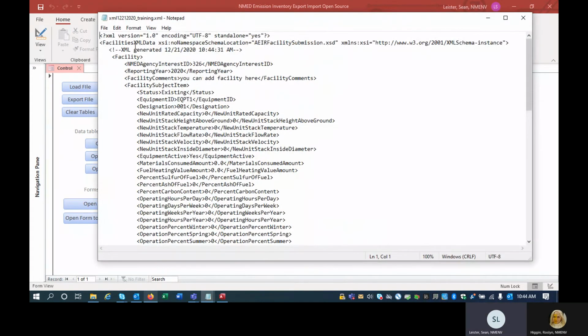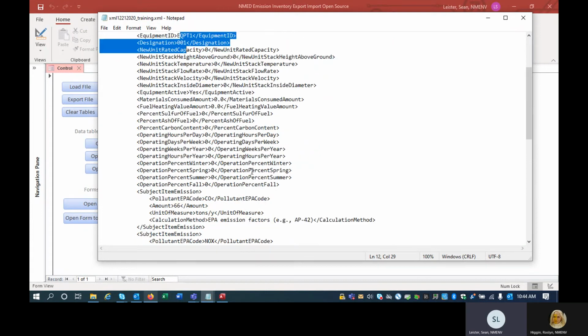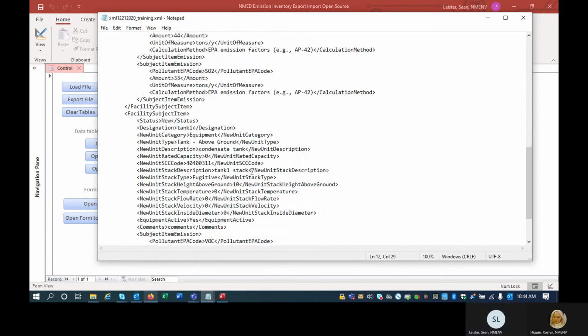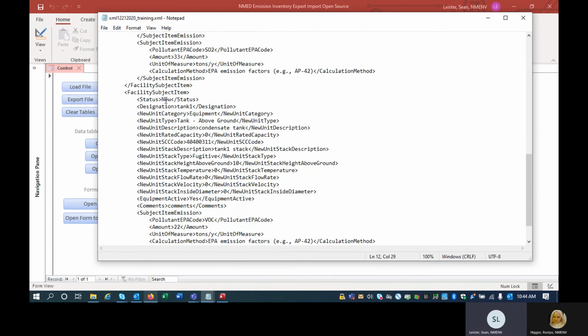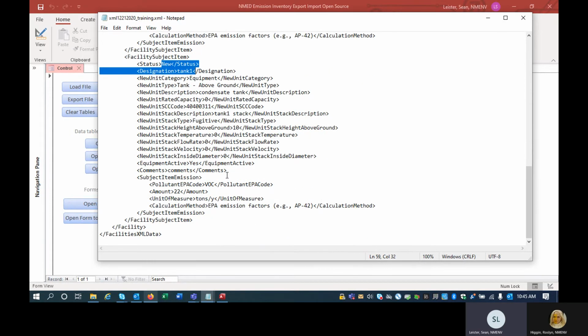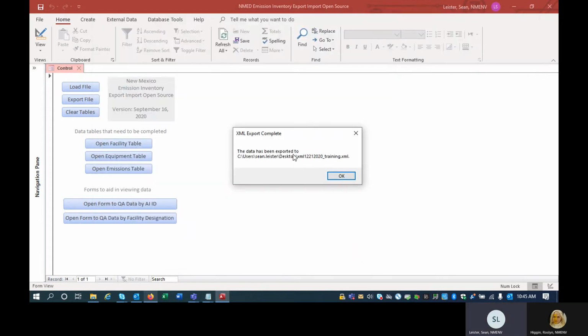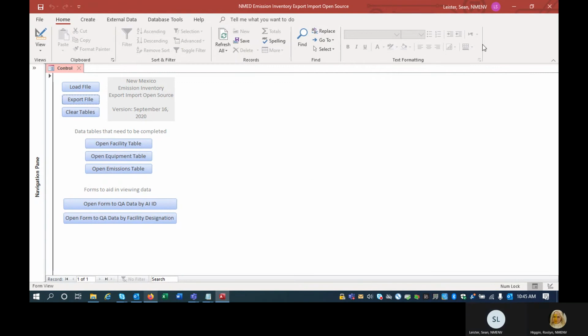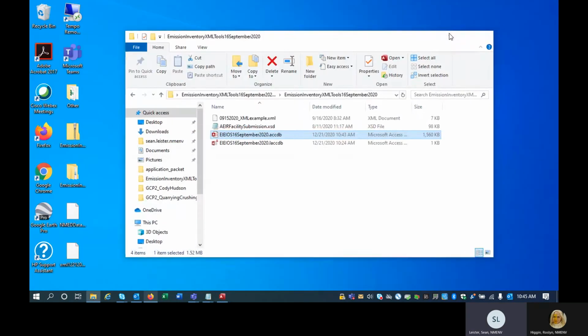And as you can see here, this is what the XML file looks like in Notepad. The reporting year is 2020. You have an existing piece of equipment, which is equipment 1. You have the information for that equipment. And then you have another new piece of equipment with the designation of tank 1 and the information relevant to that piece of equipment as well. And I'll close that. It says that the data has been exported and everything is good to go.